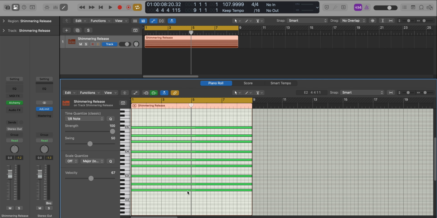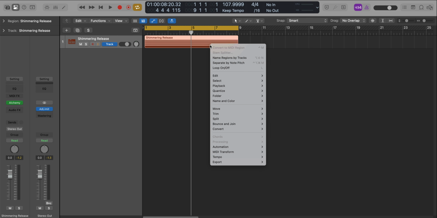Now, how do we get it to actually slide into that chord? Here's how you do it. To slide into that chord, we're going to adjust the pitch shifting of each one of these notes individually. Like I said, there are no editing capabilities currently in Logic to do that, so we're going to have to split this MIDI region by each note. To do that, all we've got to do is control click our region and go to separate by note pitch.